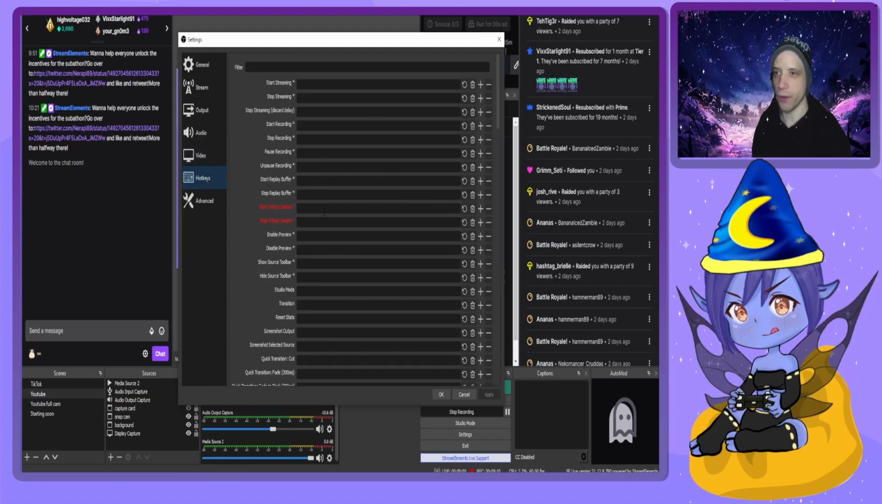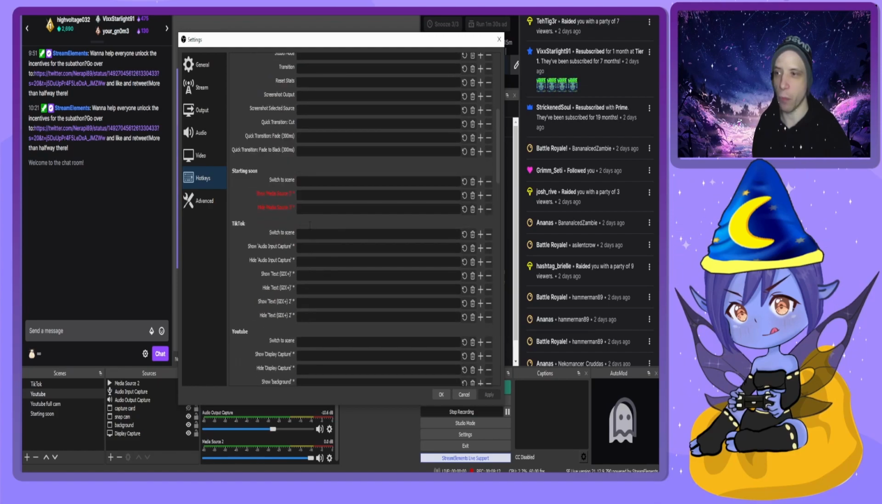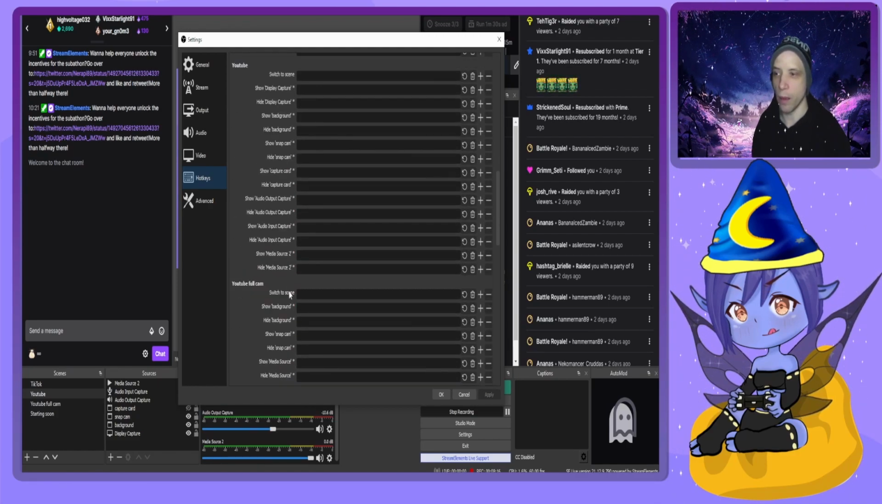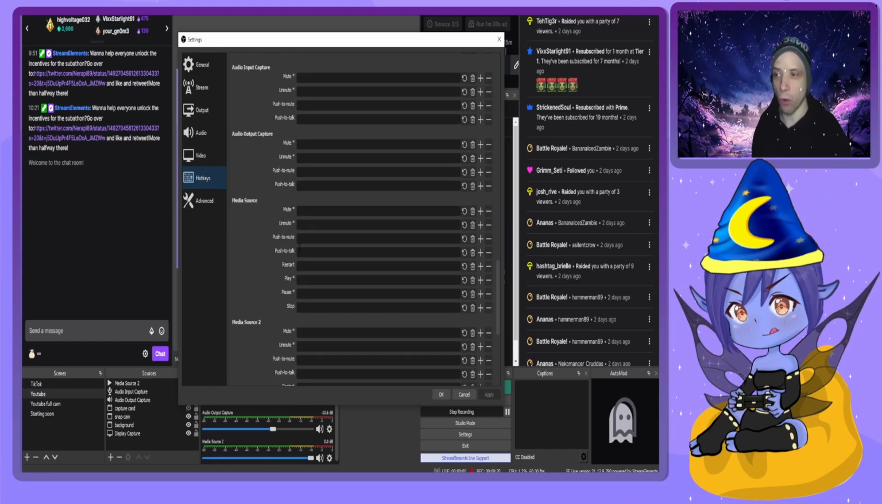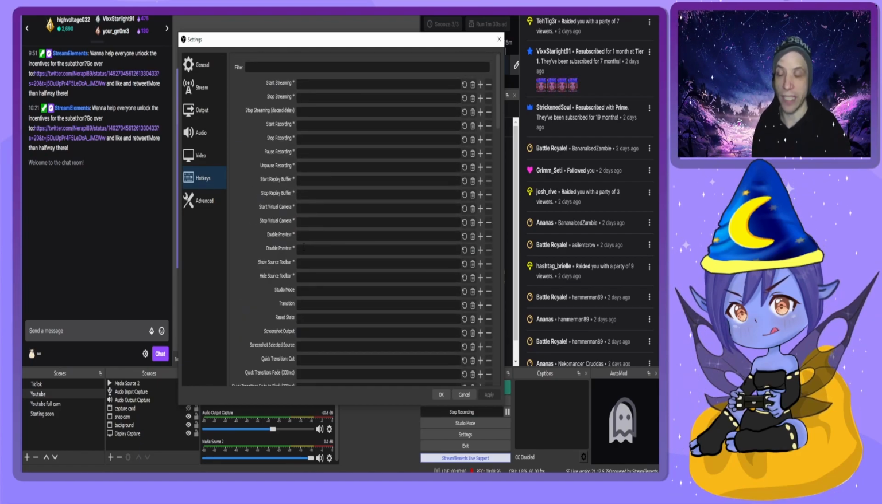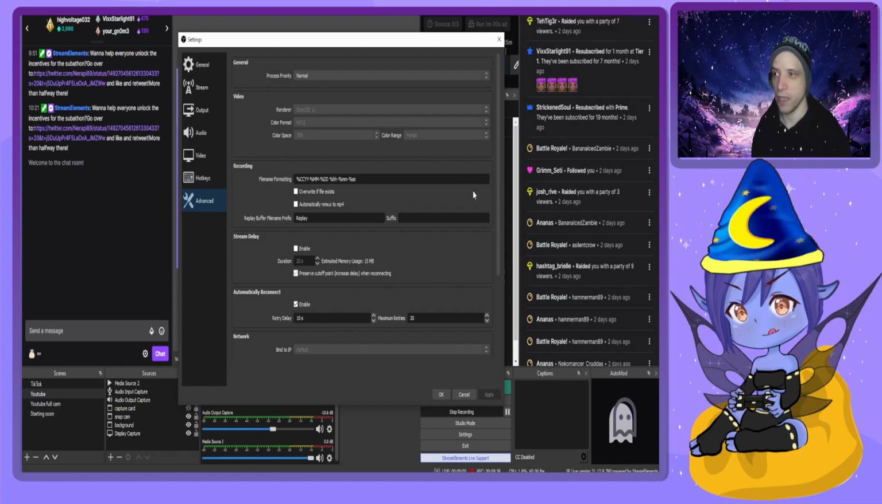And then you also have your hotkeys here. So here you can play with your hotkeys if you want to switch scenes, if you want to mute or unmute your microphone. So you can set a whole bunch of different hotkeys for your needs. You can use your Stream Deck or that kind of thing to create different hotkeys than what you have on your keyboard as well. And then lastly, you got your advanced.